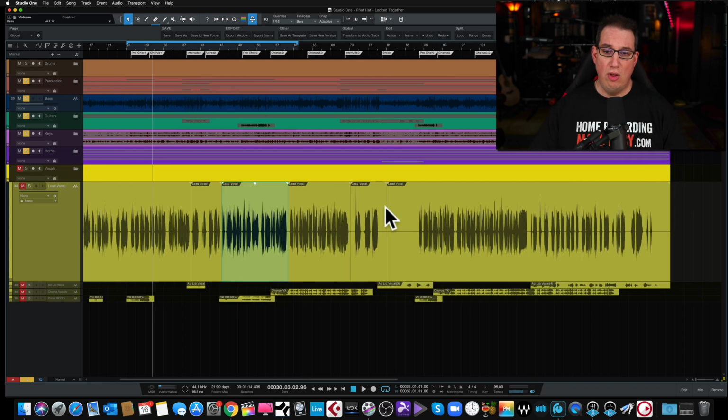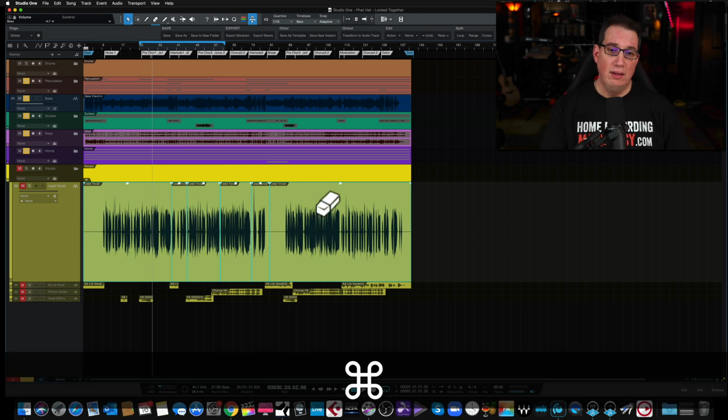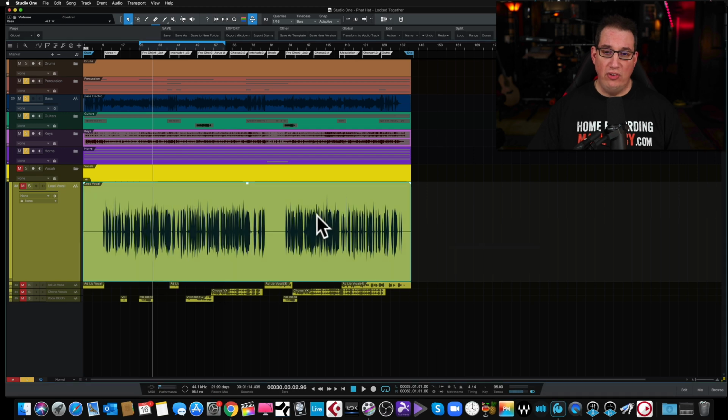So whenever I'm done doing a bunch of editing and cutting, what I like to do is zoom all the way out using the W on my keyboard. I left click and highlight all the different events in this region, and I'm going to use Command B, and that is going to bounce it to one block of audio. So now you can see all those little cuts are gone and it's back to one block of audio. I use that all the time so you don't nudge things out of place.